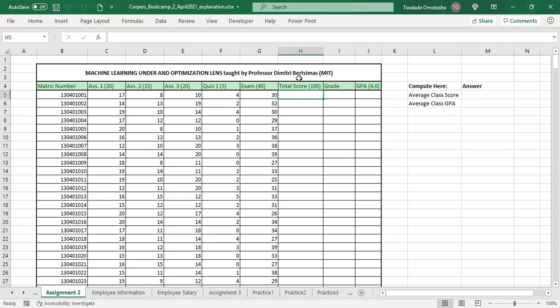Once you have done the total score and the grade, you should have a very long nested if function for this, and then for this you should also have a very long nested if function. Once you have found it, the next thing is to find the average class score, and then the average class GPA. The answer for the average class score and for the average class GPA I expect to be here.